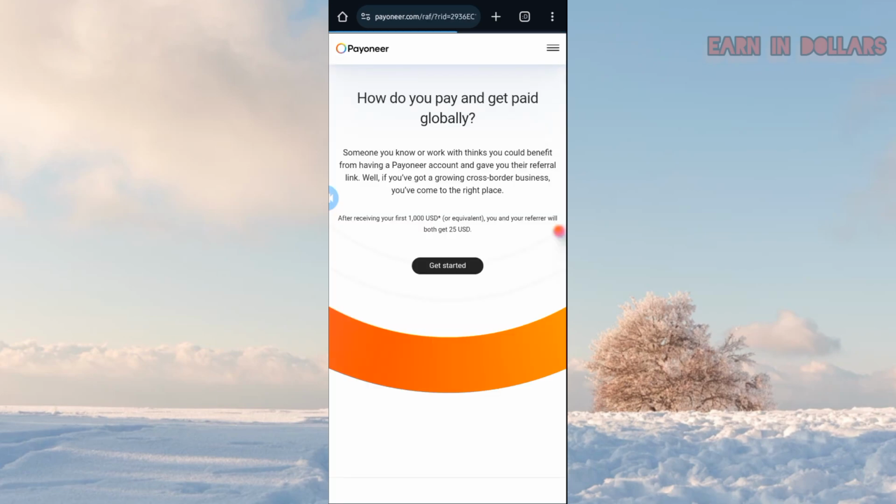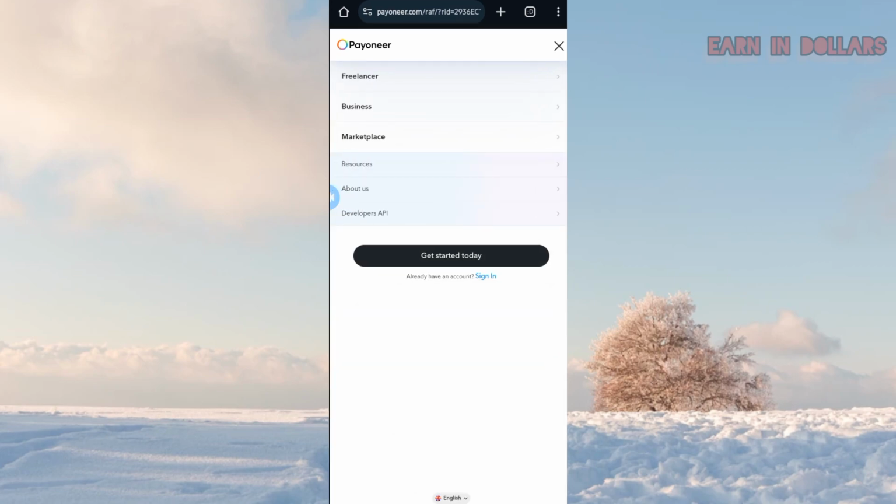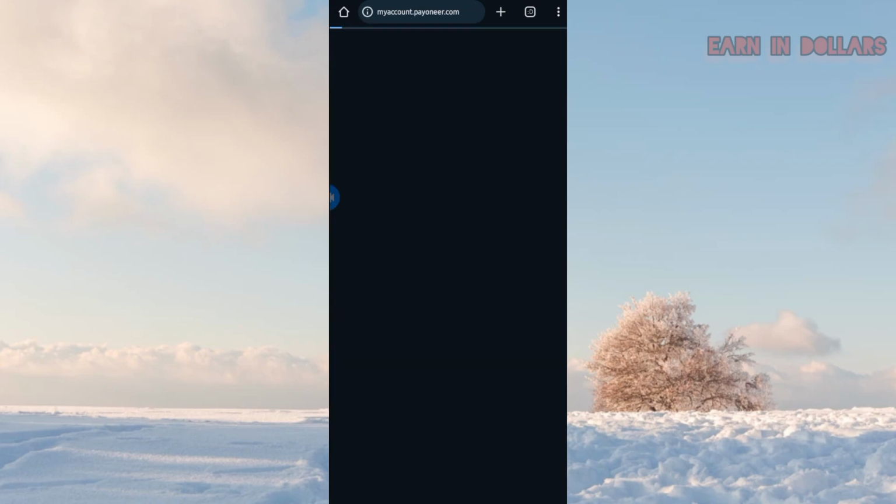Then you are going to click on menu at the top here and you are going to log in to your account. So there's a video that is coming next on how you can create a working Payoneer account in Nigeria. So you can see I already have an account. Then I'm going to click on sign in.